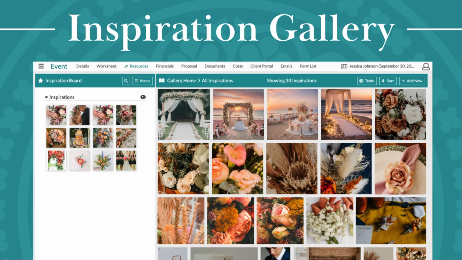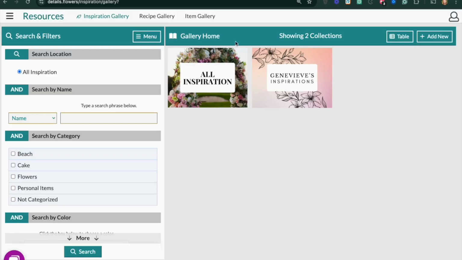The Inspiration Gallery is where you can store images to use in your proposals or as recipes on your worksheet. To get started, you'll have an All Inspiration collection, which will initially be empty. From there, you can create additional collections just as you've done in the previous two galleries.